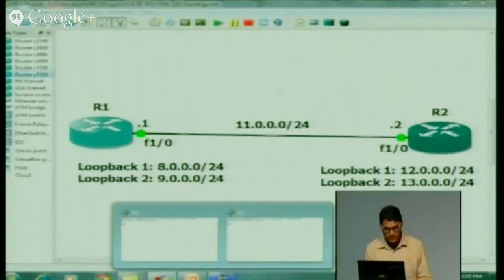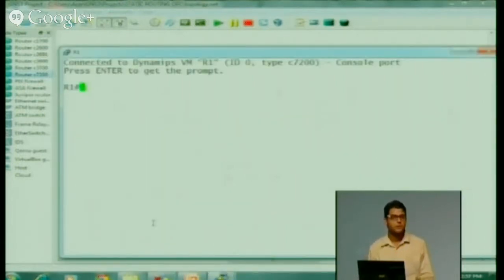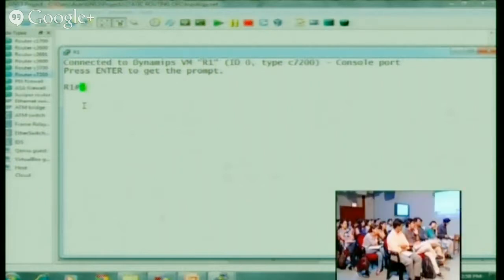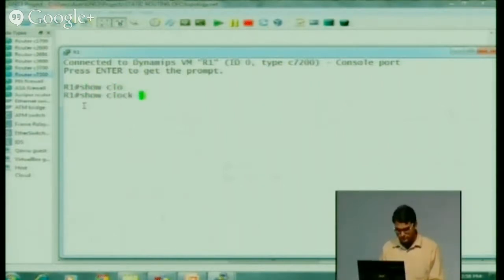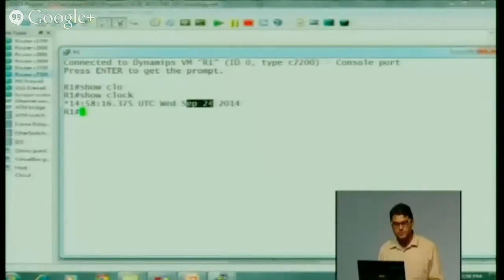So now let's start with the configuration of router number 1. Can you tell me which mode this is? Router's name with the pound sign. Privilege exec mode. What can we do in privilege exec mode? Show commands, right? First of all, let's see the show clock. This is the time, 2:58, Wednesday, September, today's date.